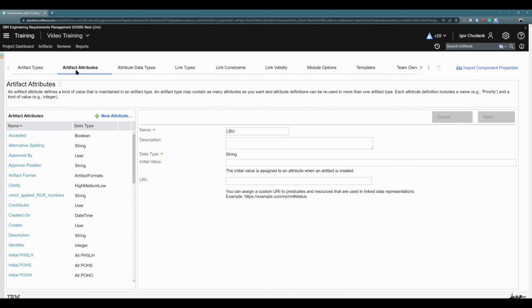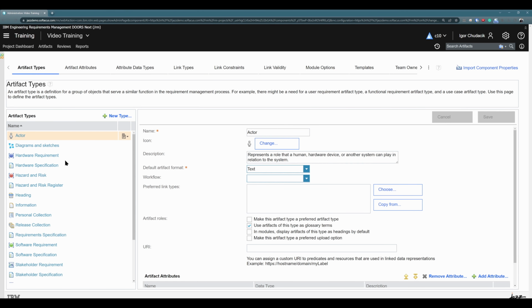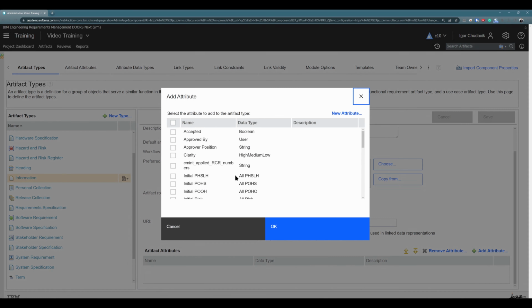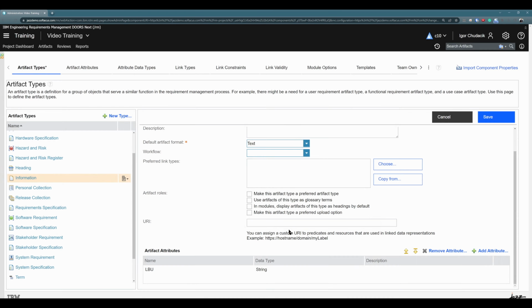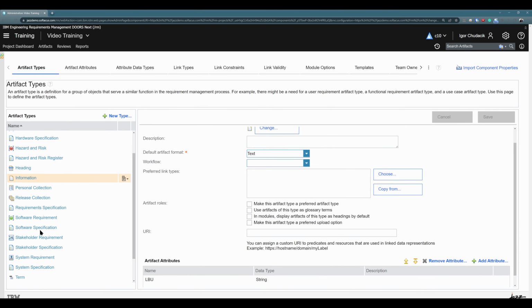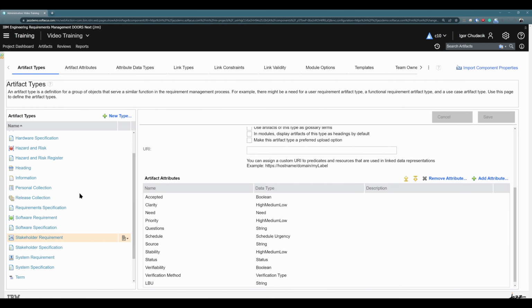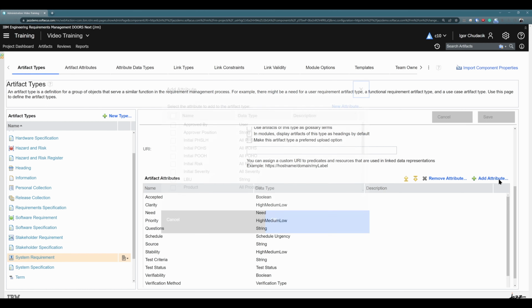Great. So we have an artifact attribute that can be used with link by attribute. But to use it with artifact types, you need to assign it to those artifact types. I will mainly be using information, system requirement, and stakeholder requirement, so I will do the same process three times. I will add this attribute to information, save. I will add this attribute to stakeholder requirement. And I will add this attribute to system requirement.